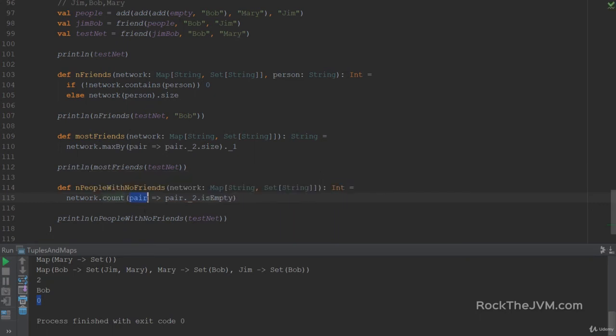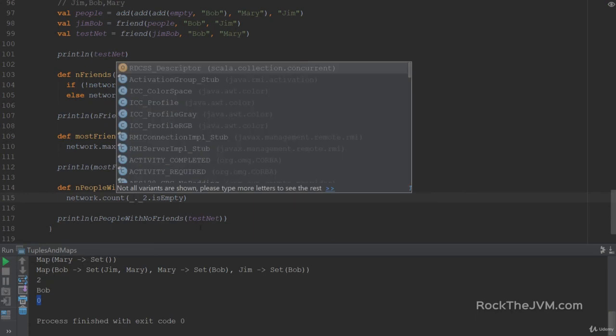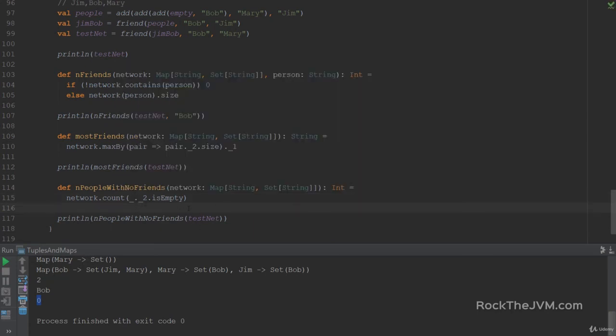And for every pairing, I test whether pairing._2.isEmpty holds true, and the count method will actually count all the pairs for which this lambda will return true. An even shorter way to write this, if you are versed in the shorthand lambda syntax, is to simply write _._2.isEmpty. This is extremely shorthanded, and sometimes it's hard to read, but in this case we just want to play around. So this is an alternative implementation which is extremely short. If I right click and run this, I'm going to see the same result.